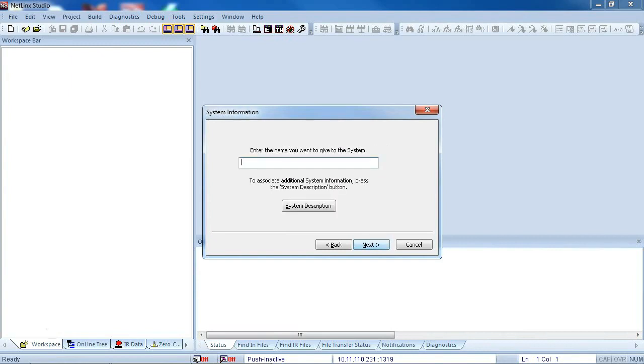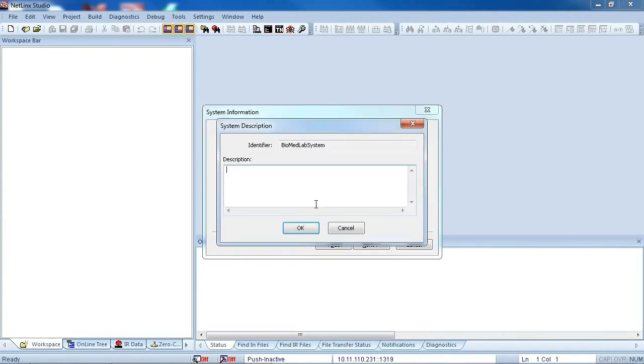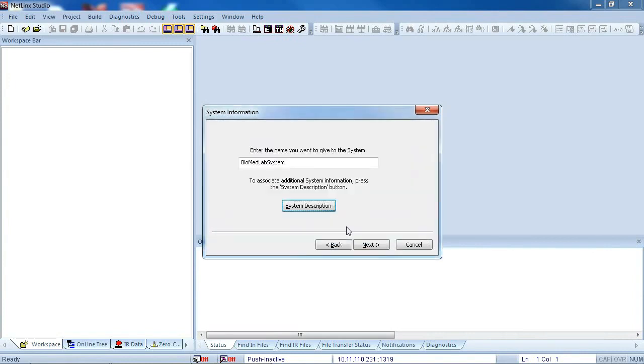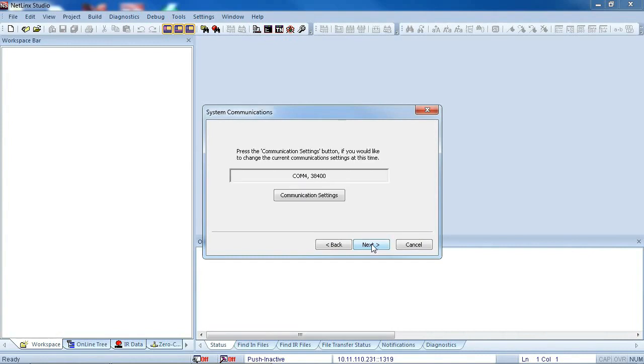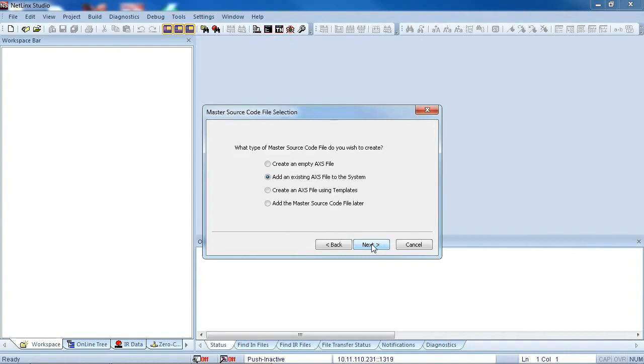Since there's one Netlinx master in the Biomed Lab, the system I want to add to the project is the Biomed Lab system. And, once again, you're given the option to add information about the system. I'm not going to add anything right now. Click OK, then Next. We haven't talked about system numbers yet, so we're just going to leave this set to 0. Now, Netlinx Studio would like to know how you intend to connect to your master. We're going to bypass this for now. We have an entire tutorial that deals specifically with getting connected to your master. Let's click Next once again.